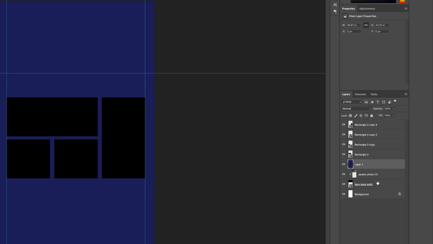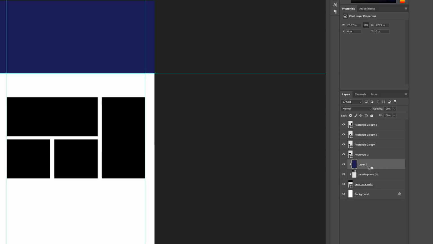Because we created a clipping mask earlier on, what we could actually do is allow this color only to affect that top part of our website, which is the hero area. So I'm going to hold down the Alt key and press between the two layers. Now you see it's only affecting the top part. And this is the power of using clipping masks.